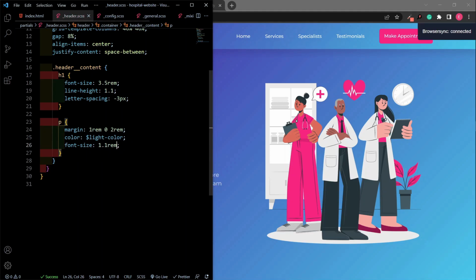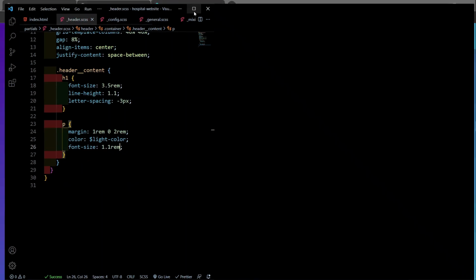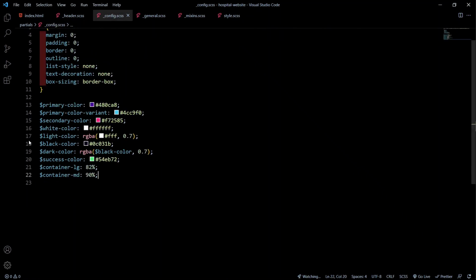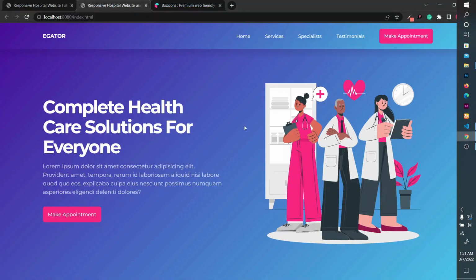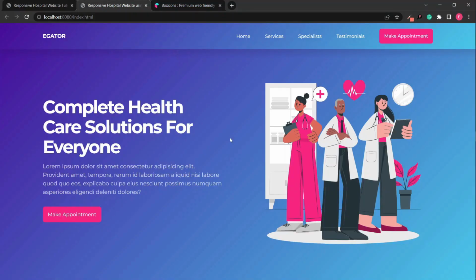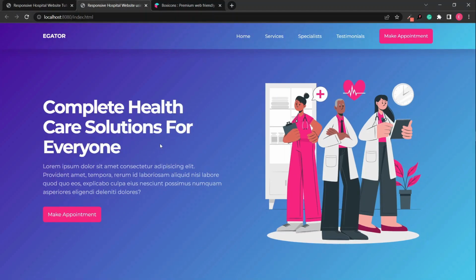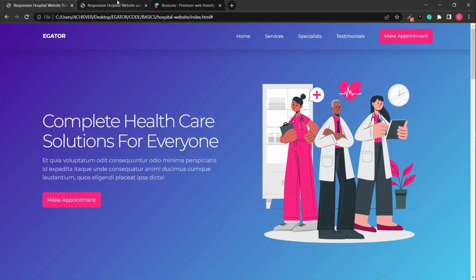Okay, so let me actually show you the light color that I'm giving to this. Let's go into our config, and the light color is just the white color. So it's just the white color with some alpha, with some transparency. So that is the light color that we have here. All right, I think this actually looks better than this. I think this actually looks good. So let's just keep this.